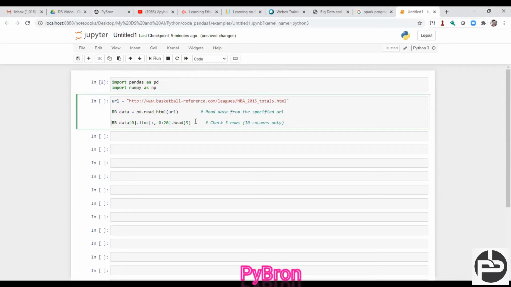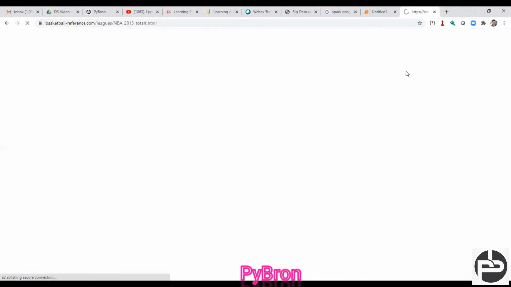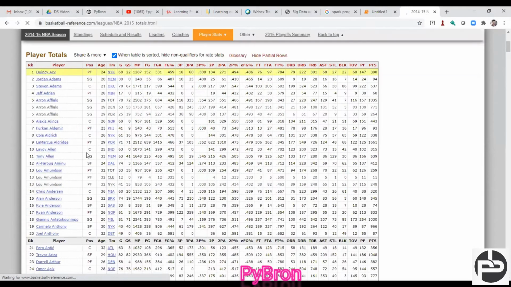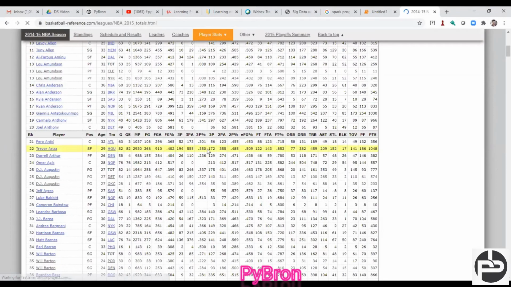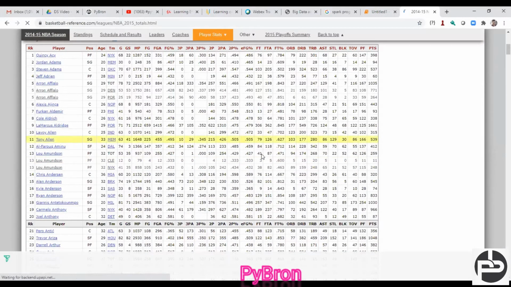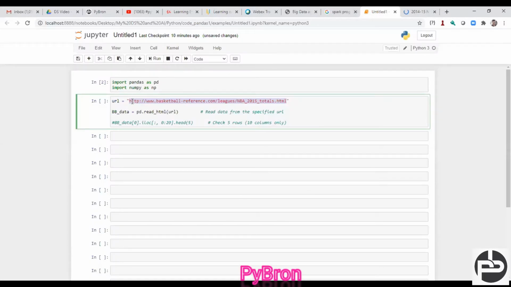Just a minute, let me explain this. If you hit this URL, you can find what is there in that URL. Let me show you. You can see there is data in the form of a table. So pandas is able to read the data from an HTML file also. Even if the data is not present in a CSV and is present in tabular form, the data can still be read by pandas. So this is the URL.